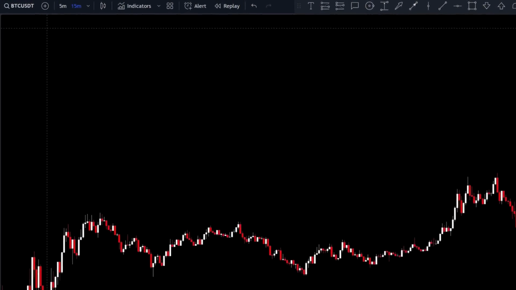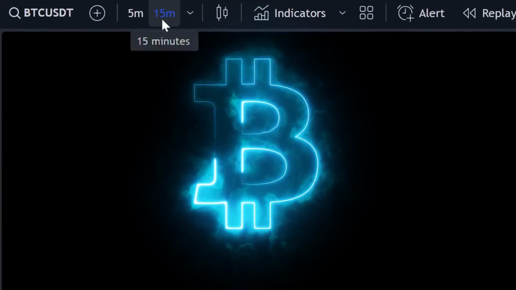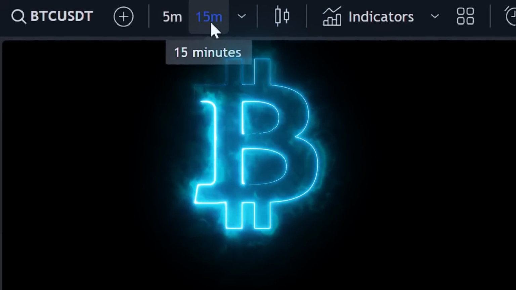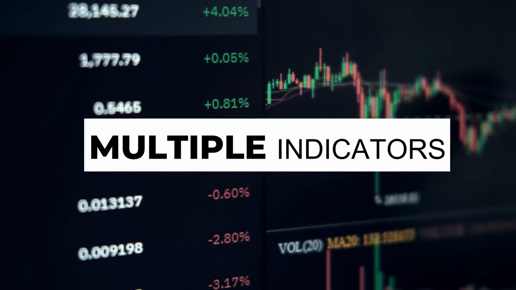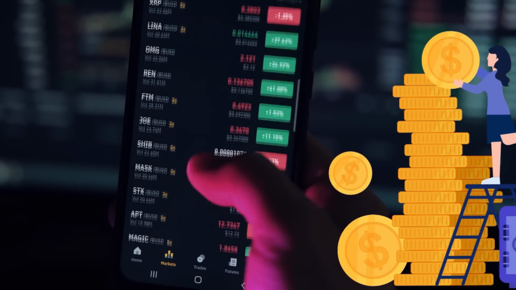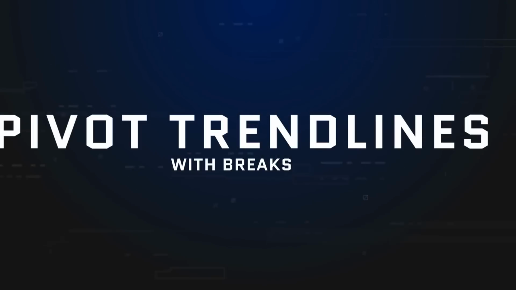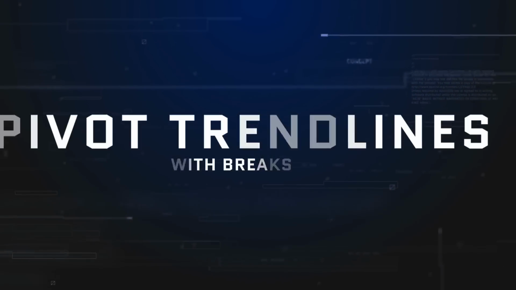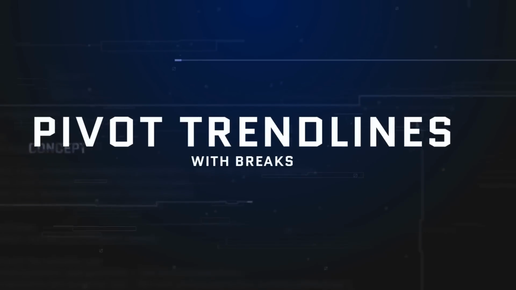So now, let's take a peek at the Bitcoin 15-minute chart and see this strategy in action. It uses a powerful combination of multiple indicators to generate buy and sell signals that'll help you make the most out of your trades. So we're going to be using an indicator called pivot trend lines with breaks in this strategy. And it's a breeze to add it to your chart.